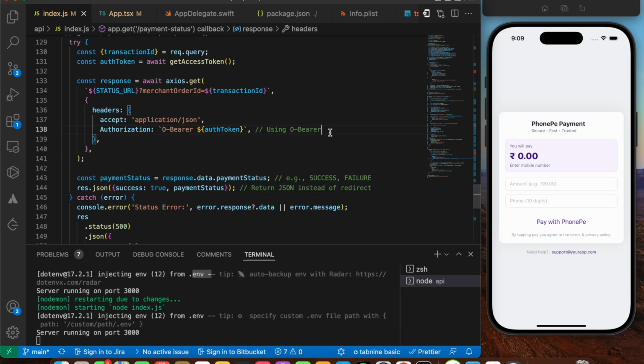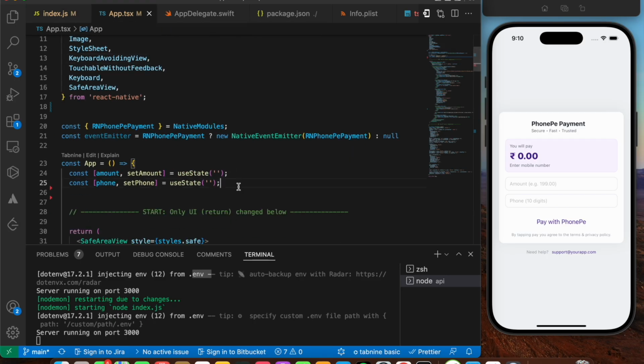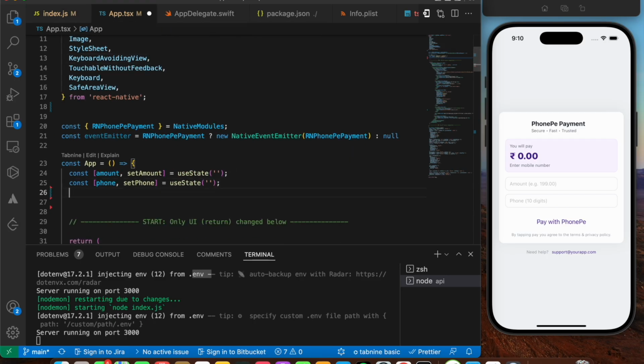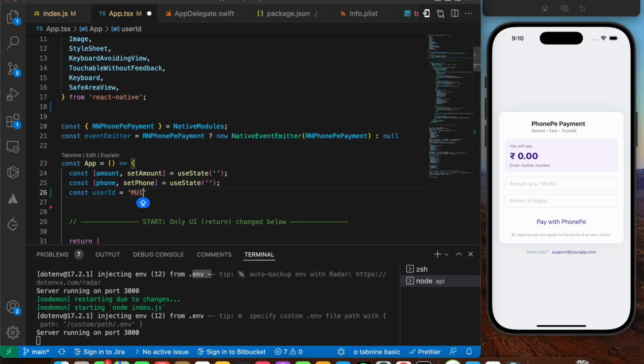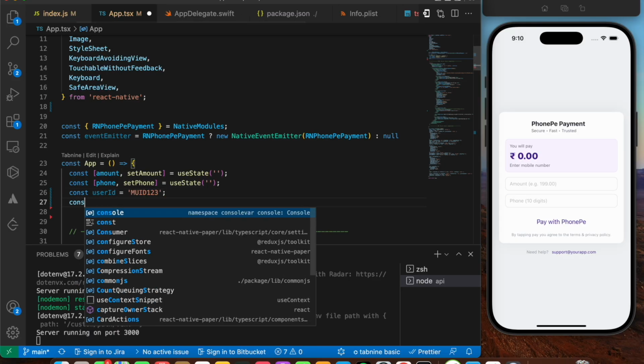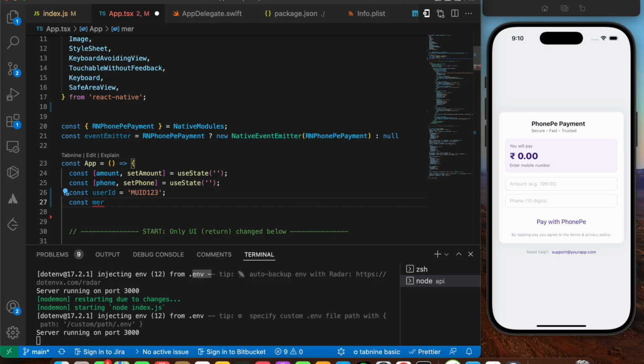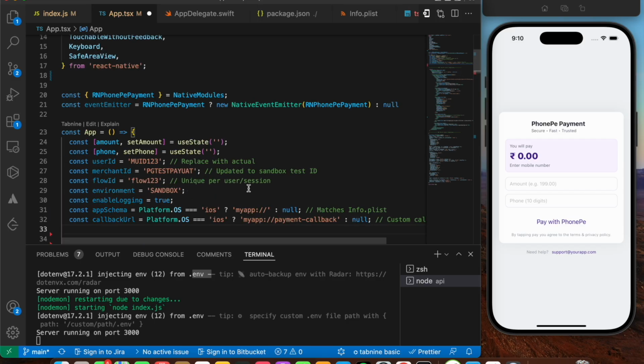This part is done. Let's head back to your app.tsx, define the initiate payment function. So app.tsx over here, and before that, let's try to add in a bunch of details. I'm going to say const user id is going to be equal to a random set of characters for now, because we are just testing this out. And I'm going to say const merchant id, flow id, as well as the environment. I'm also going to add in the enable logging, app schema, as well as the callback URL. So you can take a look at all of this. Make sure you add in these values.